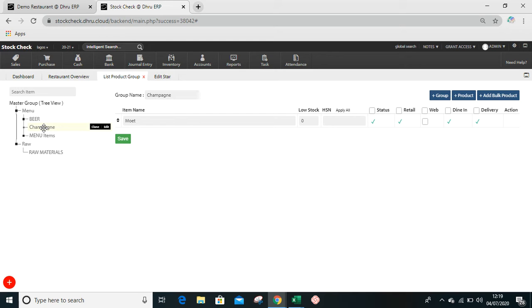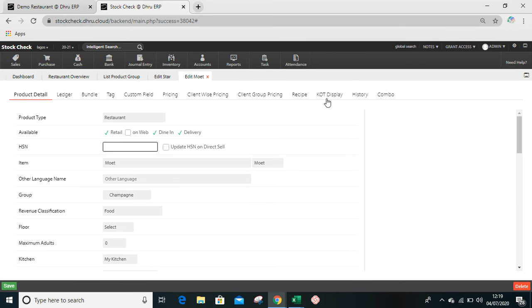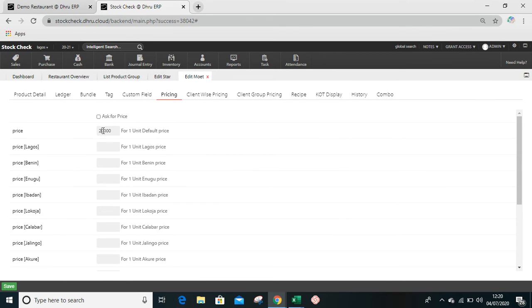What if we want to change the product price? So let's look at Moet. When we created this product, we said we wanted to sell it for 20,000. But then what if we want to sell it for 25,000 instead? You can delete and put in your price.